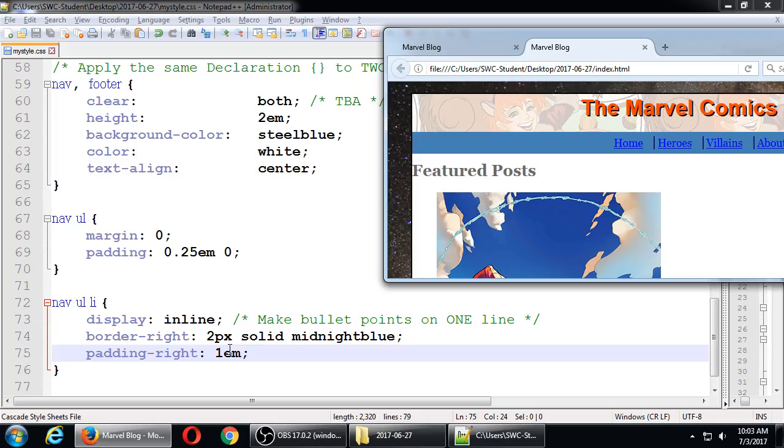But now we don't have space on the left. We don't see it here because there's nothing to the left. But for heroes, we need space there. And for villains, we need space there. And for about, we need space there. What do you think we do? Padding left, exactly.